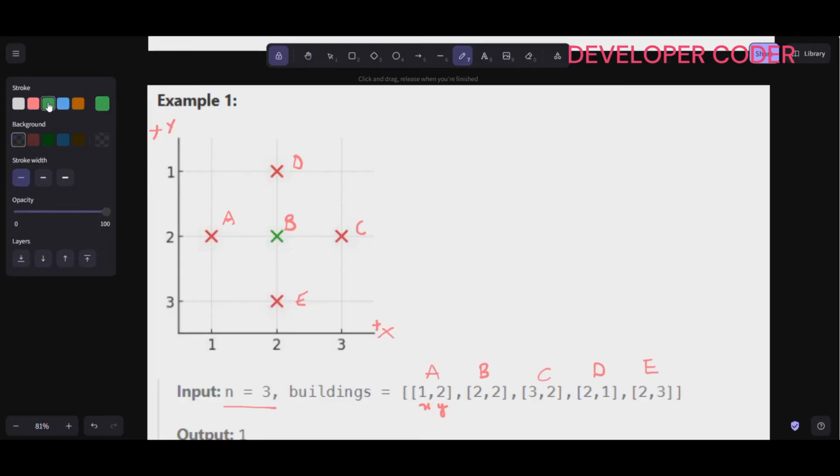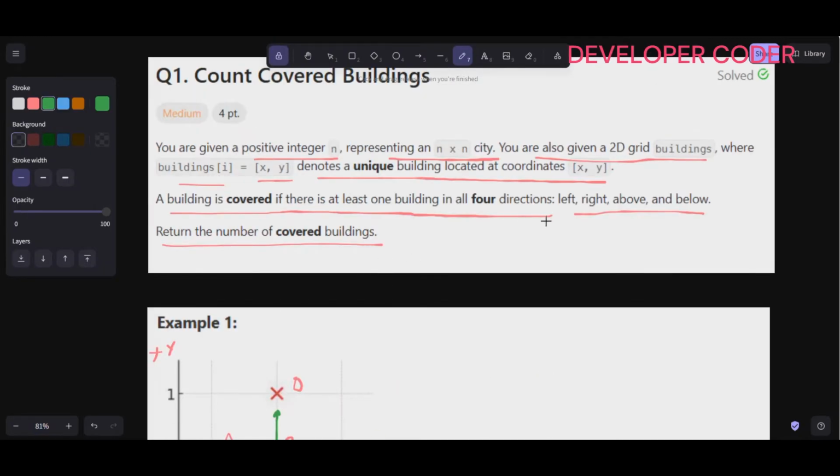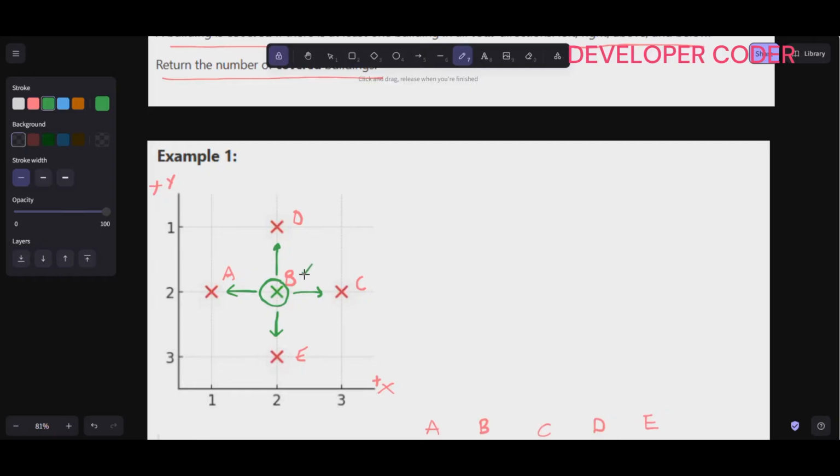Now from this diagram, if you look at building B, on the upper side there is one building, on the right side there is one building, on the downside there is one building, and on the left side there is also one building. So this building is covered in all four directions: left, right, above, and below. So this building is covered.